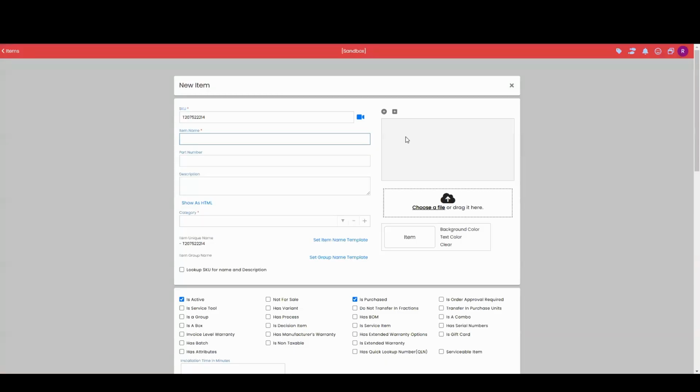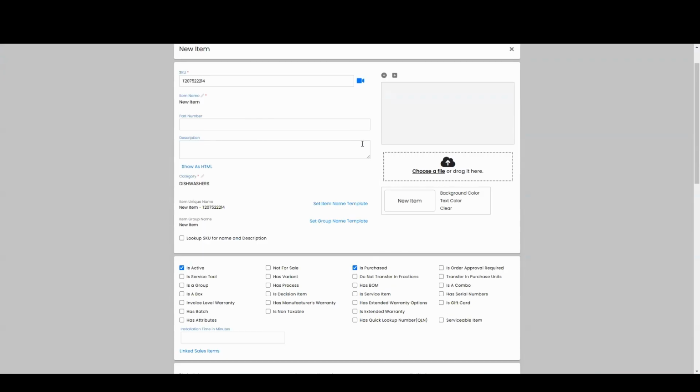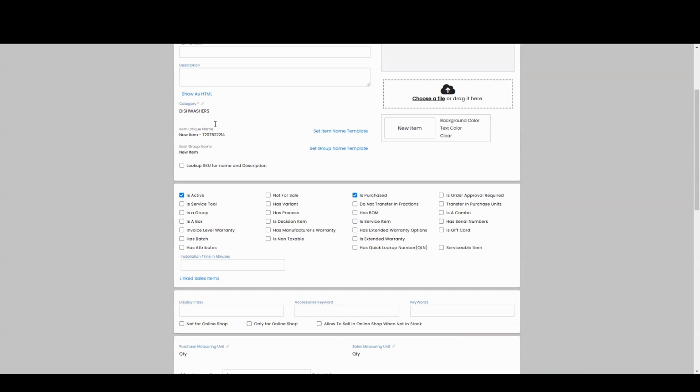Now, when it comes to defining the actual item, we need three main things in order to create a new item in AltheaSuite. That is having an SKU, an item name, and finally a category. The rest of this is up to you on how you want to define your item. If I scroll down further, we have all these different item attribute flags.